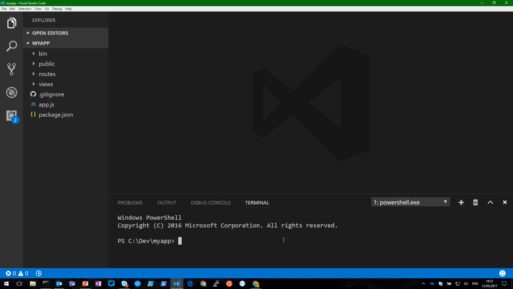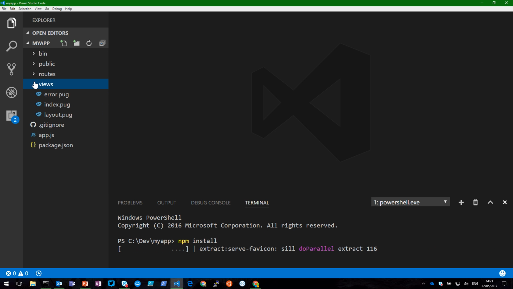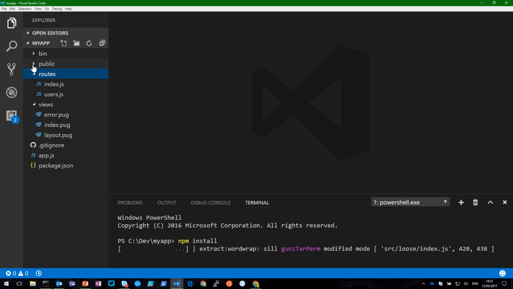So the first thing we need to do with any Node application is run npm install, and this will pull down the various modules and other elements that our application is dependent upon. While we're doing that, we can have a quick look at the application that the generator has created for us.